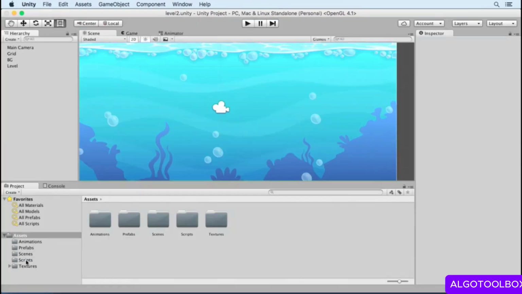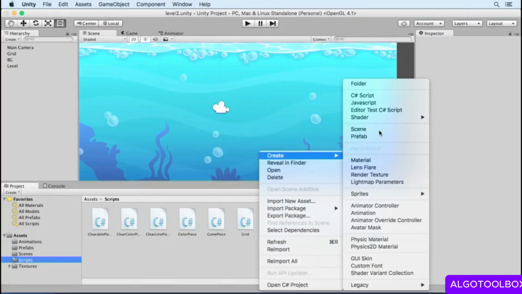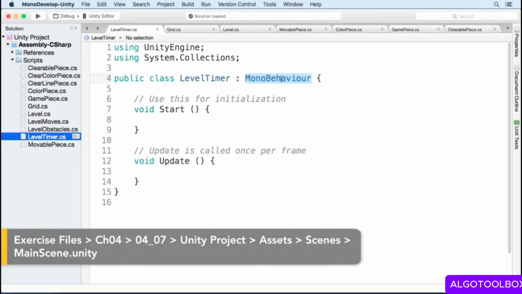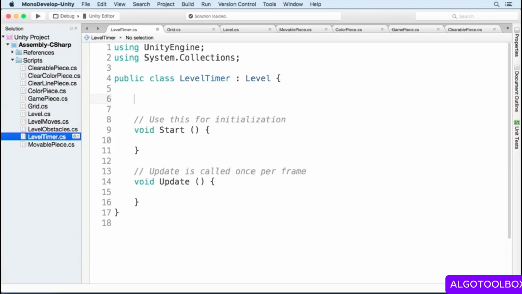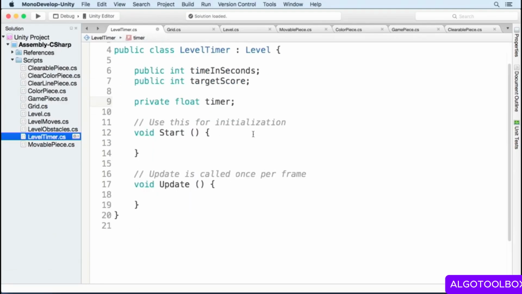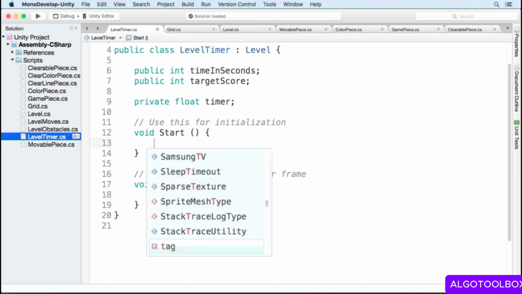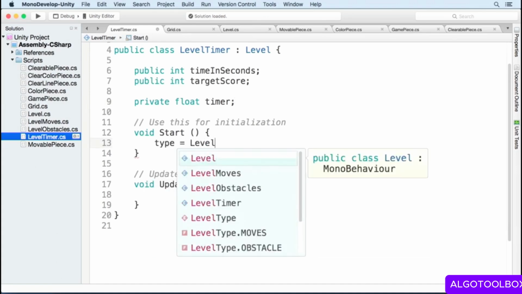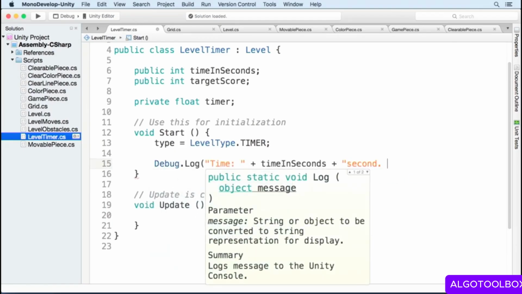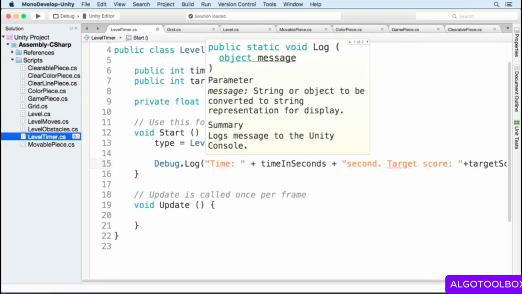The last type of level is the timer level, and we're going to make a new script called level timer. Like the other level types, this will derive from the base level class. The timer level needs to know how much time the player has in seconds and what the target score is. I'm also adding a variable called timer, which is how long the game has been running for. The level type is levelType.timer, and I'm just going to add some debug text to tell the player how much time they get and the target score they need to reach.